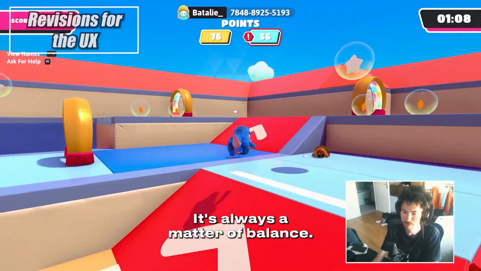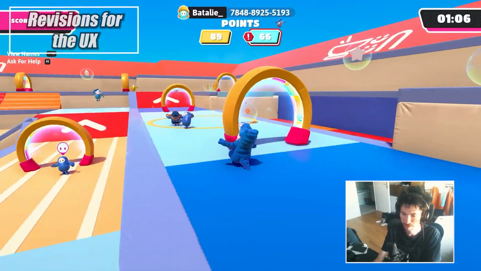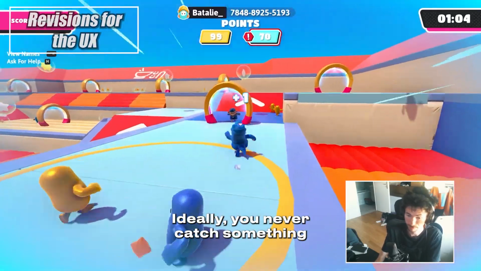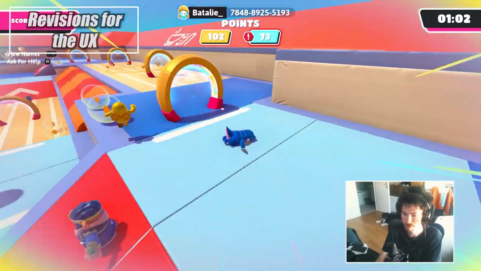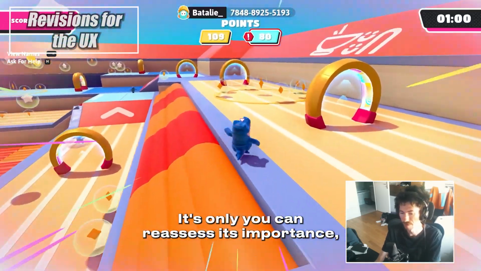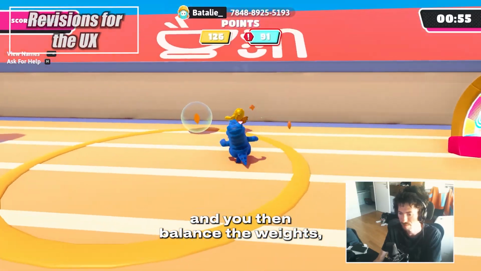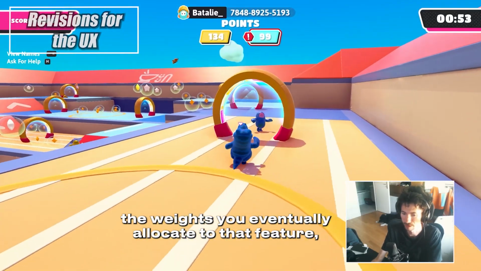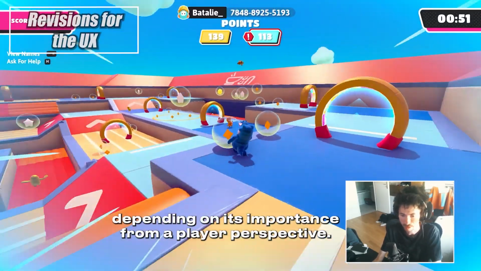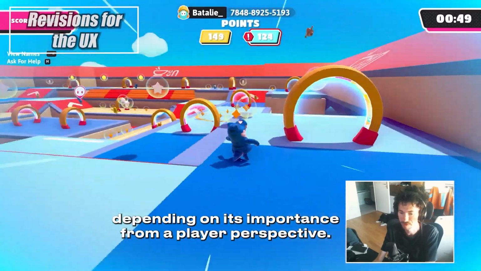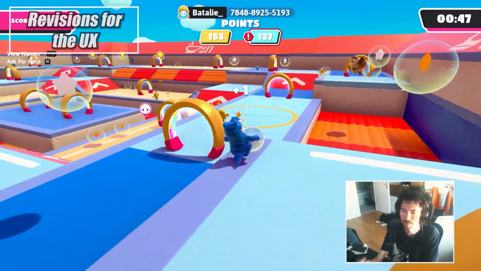It's always a matter of balance. Ideally, you never cut something for the sake of performance. You just reassess its importance, and you then balance the weight you virtually allocate to that feature, depending on its importance from a player perspective.